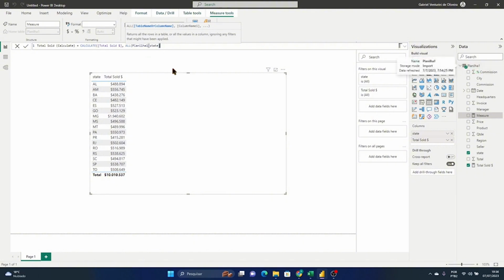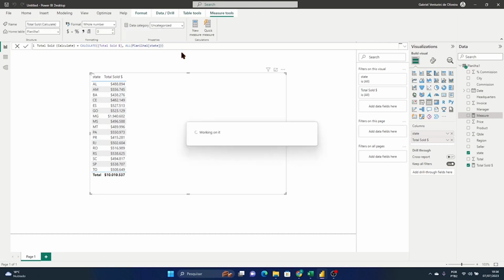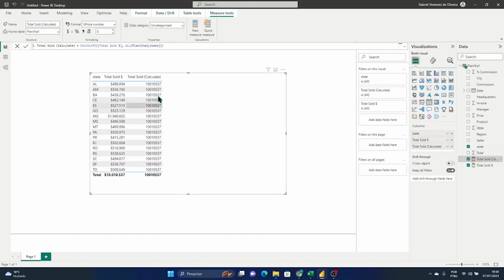The spreadsheet that we put inside the state. I closed the parenthesis. So, okay. So, it will measure the total of sales. It will put aside the total sale, which is the total in general, evaluating the expression in a modified filter context.